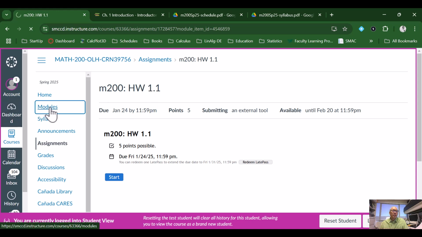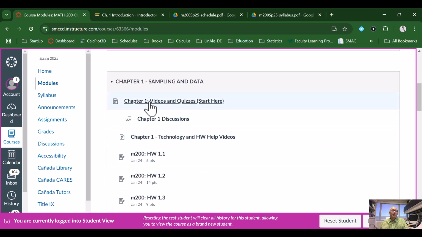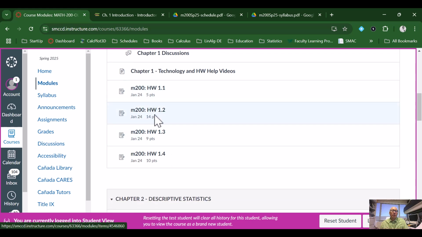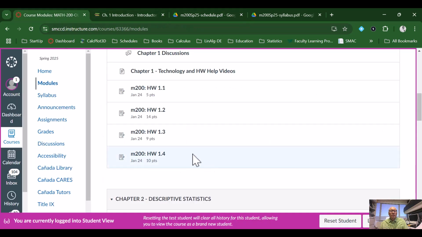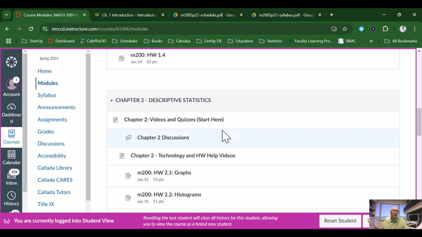If I click modules again and go back to this chapter, I have the chapter 1 videos and quizzes. Start here, the discussion board, the technology and homework help videos, and then here's the homework for chapter 1. And then you can see homework 1.1, 1.2, 1.3, 1.4. So all these are due on that due date. Let's go back to the schedule, January 24th. So that's due on the 24th. And then when you're finished with that, you can jump to the next chapter.